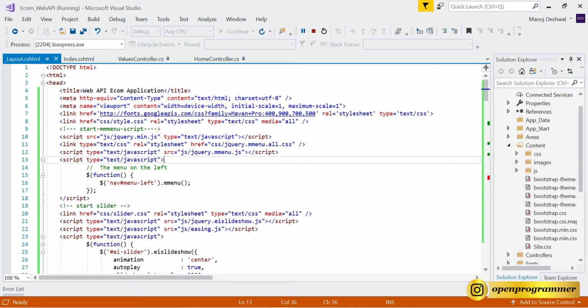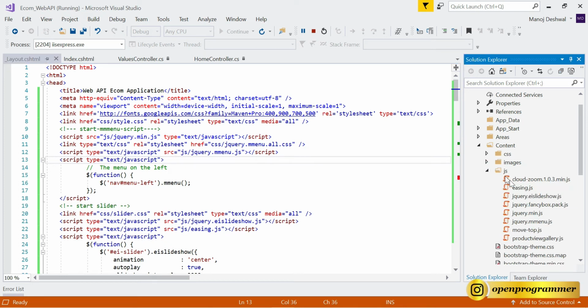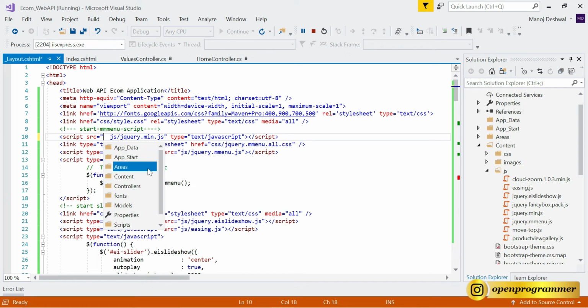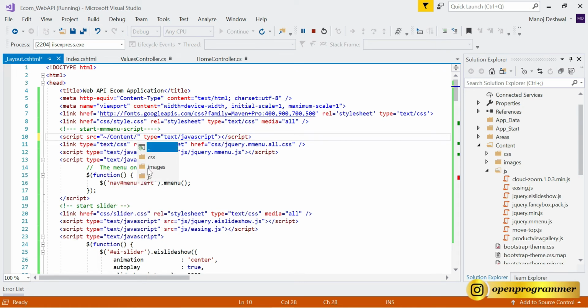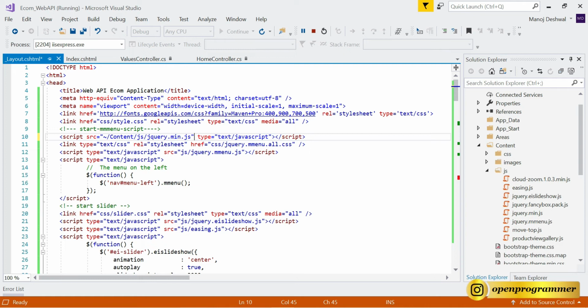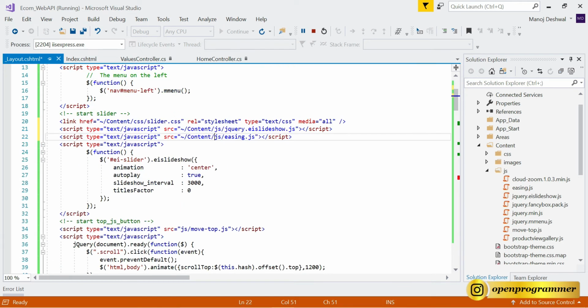In the head section, if you see this jQuery.min.js, which is right now in this folder, the path should be content, JS, and jQuery.min.js. In the same way, we'll copy this one and paste it here, here, and here also. Basically, we need to change all the paths for the JS files as well as the style files.